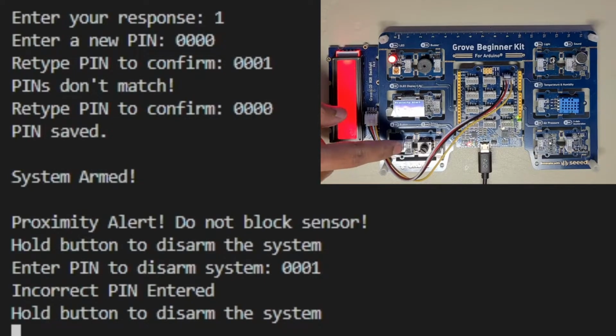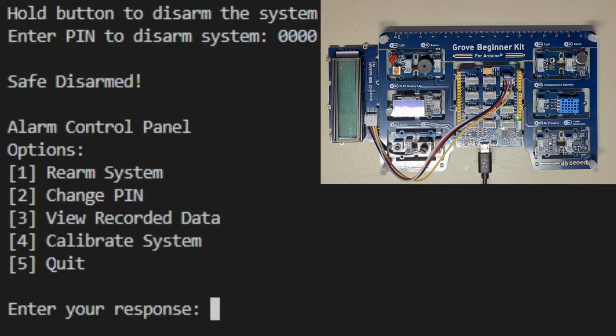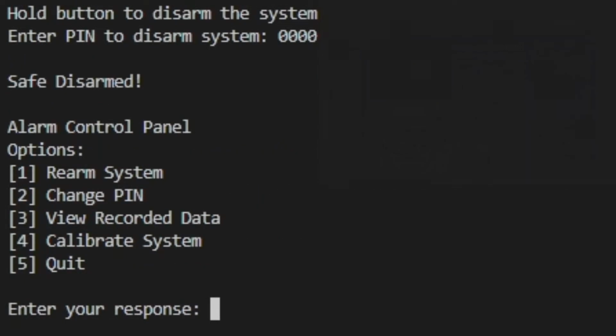Note that if the user had not opted for a pin, then the system will disarm immediately after the button is pressed. After the system is disarmed, it gives 5 options. You can rearm the system, change the pin, view the recorded data, recalibrate the system, or quit. Let us view the recorded data.